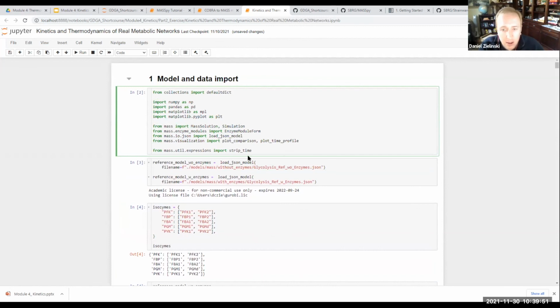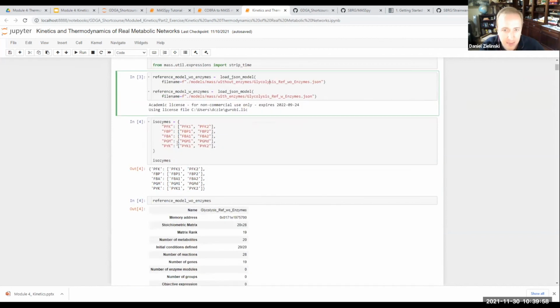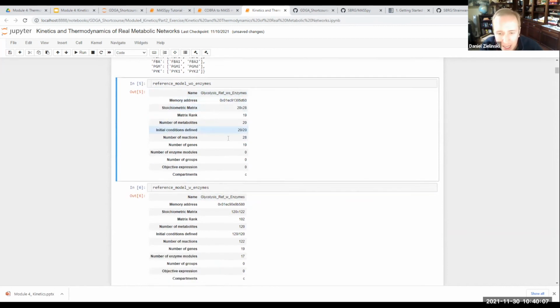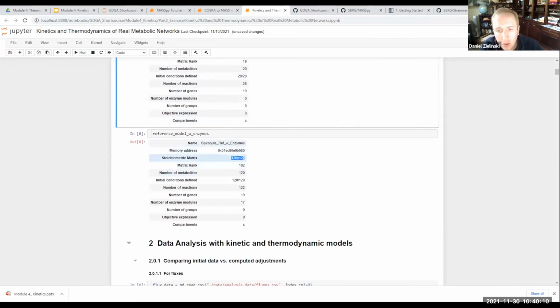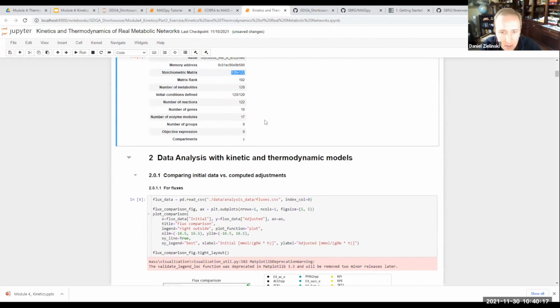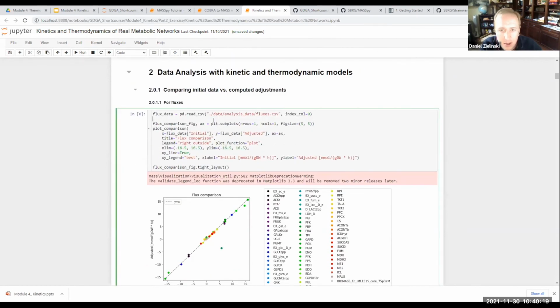Okay, so we're now importing our model. We have a reference model without enzymes and a reference model with enzymes, and we define our isozymes. We can look at our model properties once again. The stoichiometric matrix is 20 by 28 for the reference model without enzymes, and 120 by 122 for the reference model with enzymes. I don't know if those are the exact same numbers that Zach had, but fairly close. And we can look at these kinds of adjustments, comparing initial data with computed adjustments.